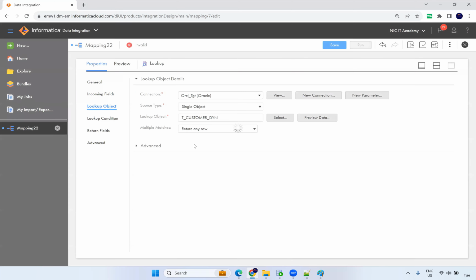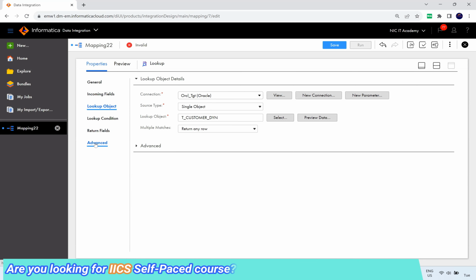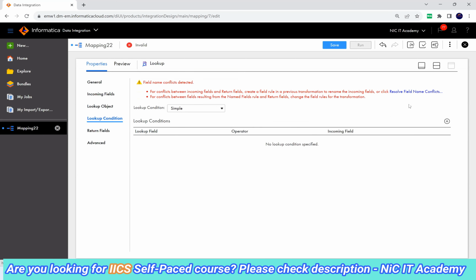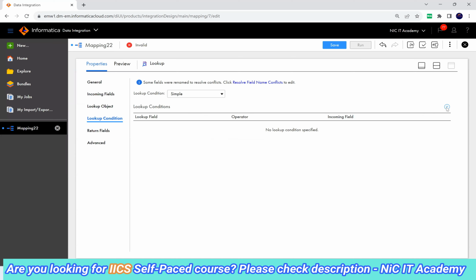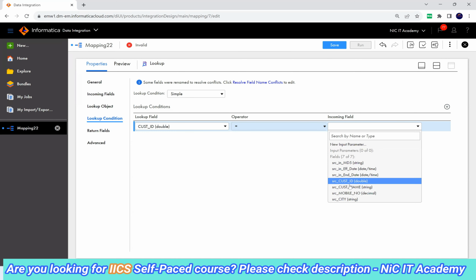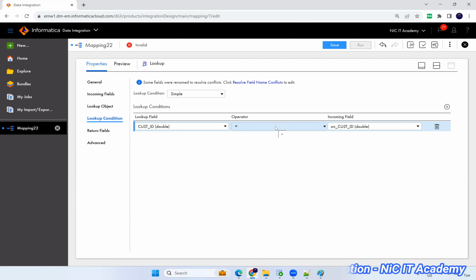So this is the dynamic table, right? Yes. So now I have to use the lookup condition. So what is the lookup condition I have to use? This field conflict I have to make, there should be a src underscore. So make src_customer ID. Customer ID equal to the source customer ID. Okay, lookup customer ID equal to source customer ID. Customer ID and customer ID I'm going to compare.